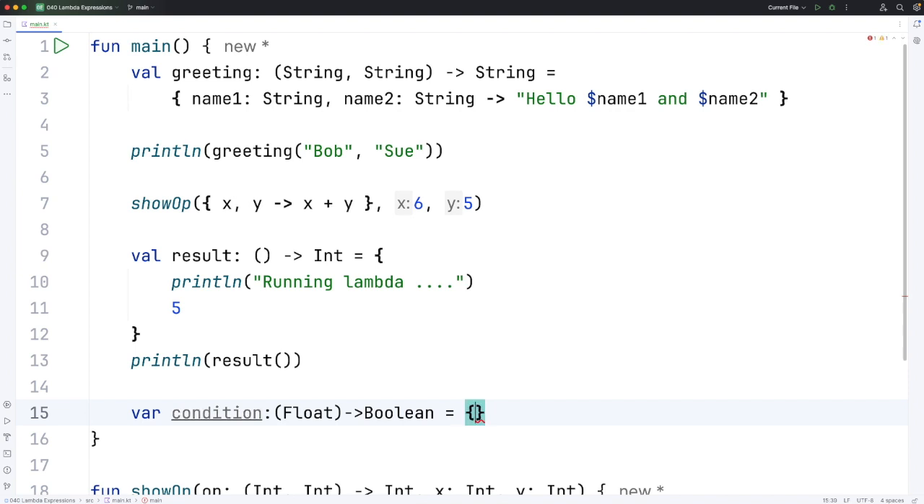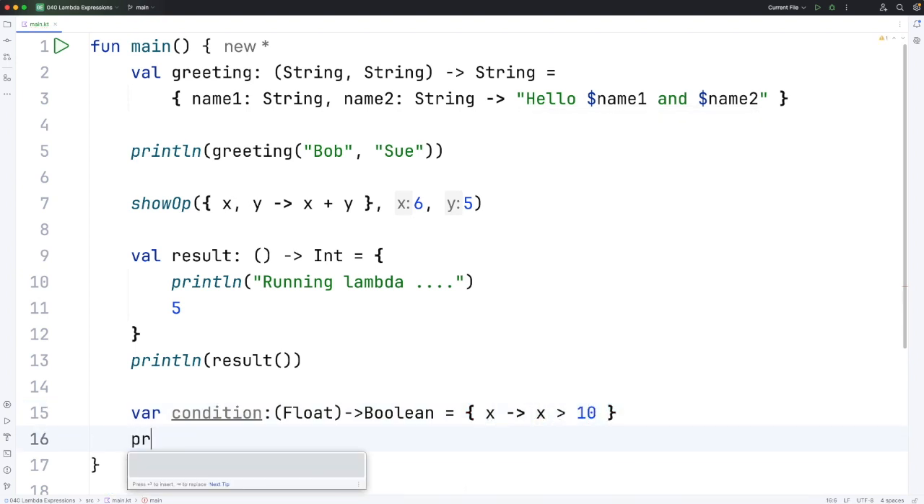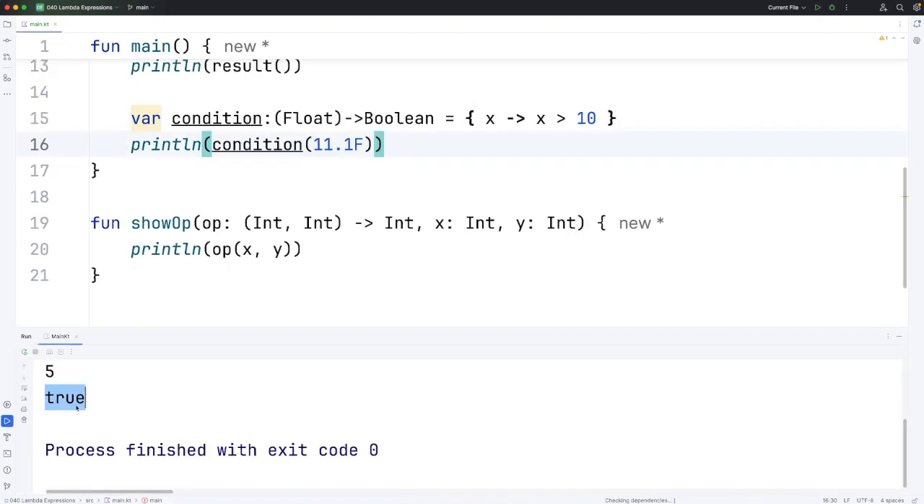So as always, we have the curly brackets. And in this case, we could write something like x, that's going to be the parameter, arrow, and I could return, for example, x is greater than 10. And that's perfectly valid. Let's do print line condition and let's supply it with 11. So we should expect to see true being printed out here. Oh yeah, except I used a float. So I actually need something more like, let's put 11.1, and I need f to say that that's a float. So if I run that, it works and we've got true down there.